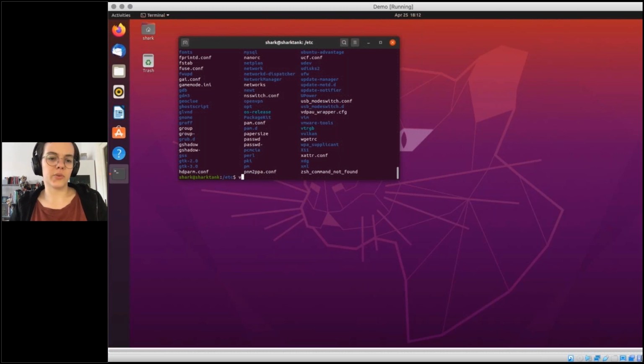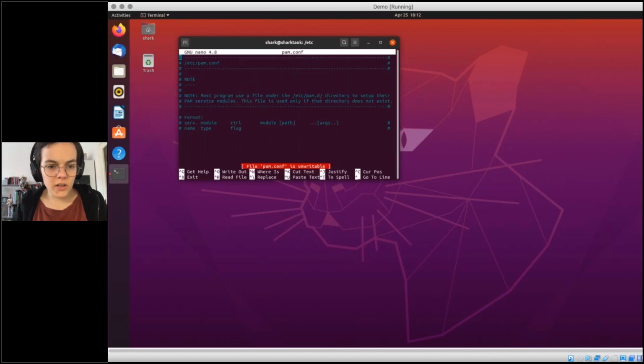So if we say we want to, nano is a text editor, so we could edit files with it. And I think if we open pom.conf, it says here that pom.conf is unwritable. So we are not allowed to change that, but hypothetically we could. And now I forgot how to exit nano. Oh well.